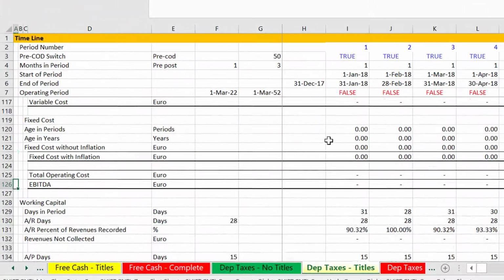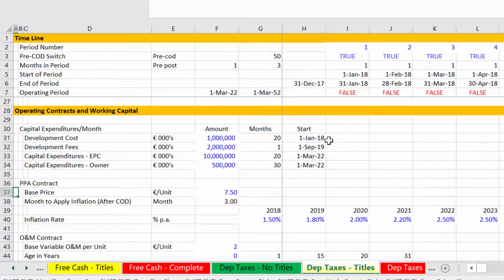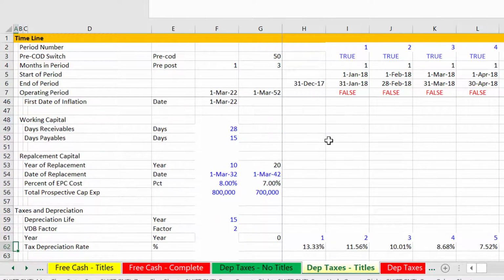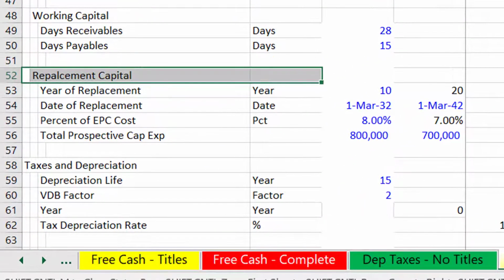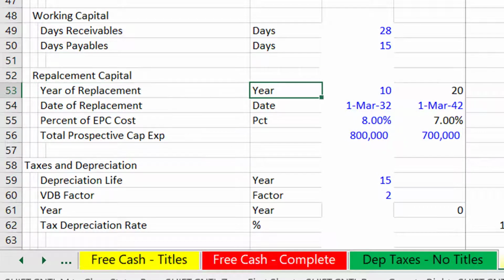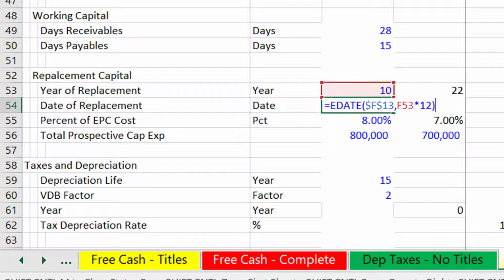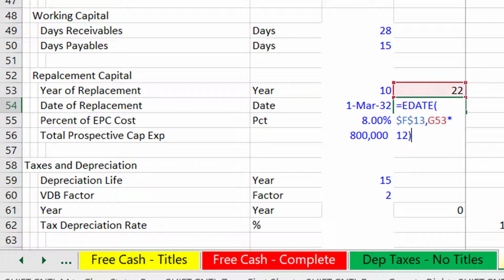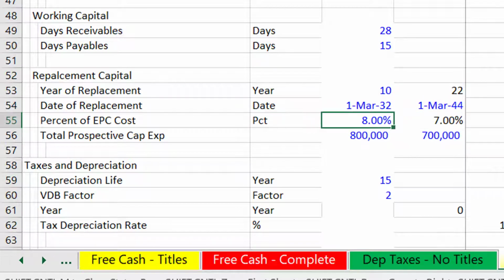What I did here is added a couple of inputs. And the only input I added is this thing on prospective replacements. I said, well, let's not make some idiotic assumption that they always occur in the same kind of period. Let's say this occurs in year 22. So then we make an EDATE function that says this is from the year of replacement. I multiplied it by 12. Sorry if I didn't put 12 months. And I just made some kind of arbitrary assumption.